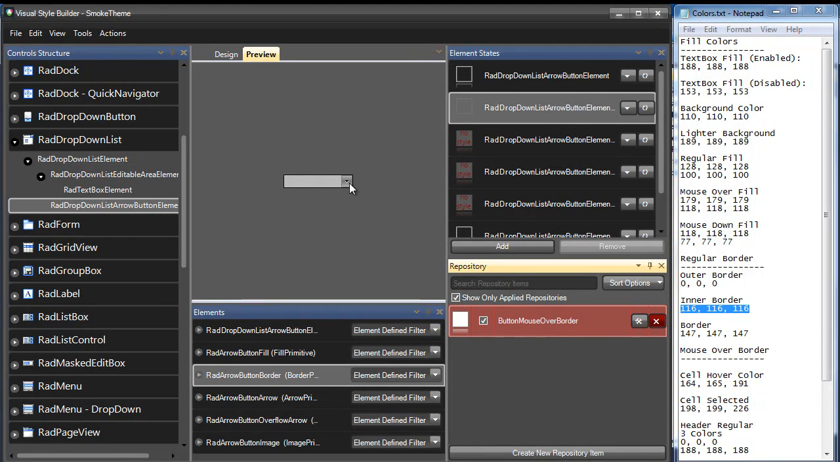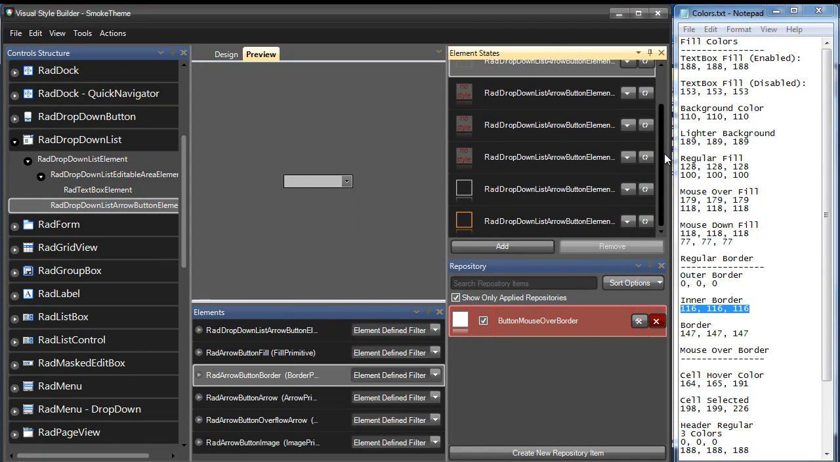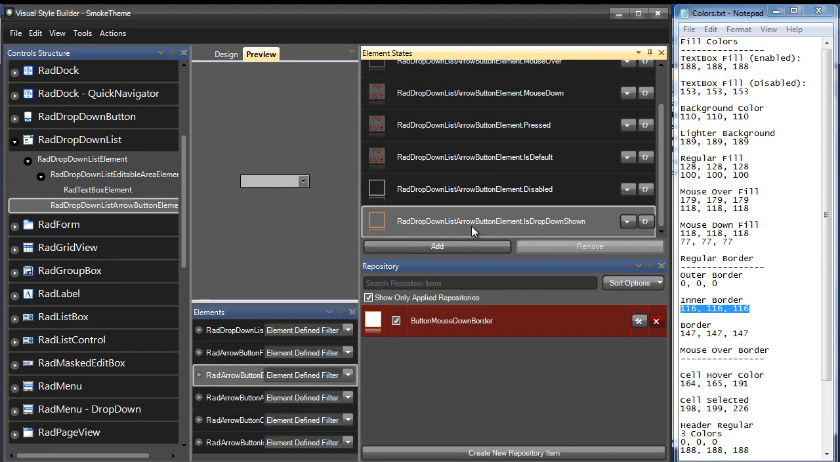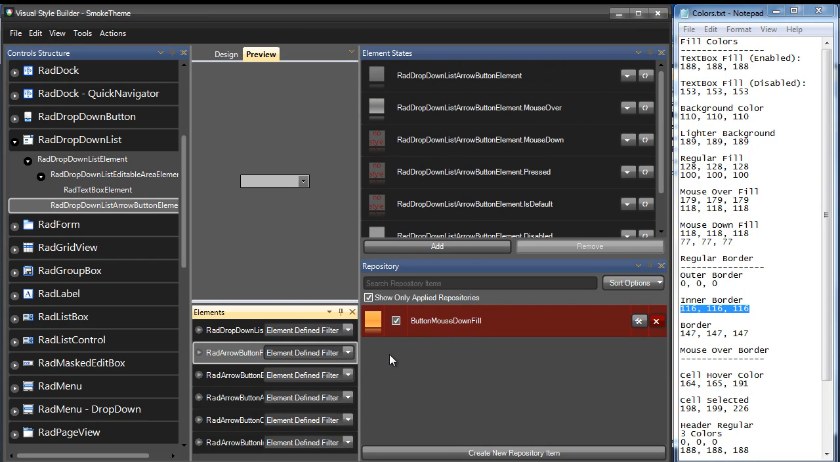And now when you mouse over, it looks a little bit better. So finally, the final state we're going to adjust is when you actually click on this item, it still turns orange. So I'm going to scroll down to the is drop down showing element state, and let's adjust its fill color. So I'll switch back over to fill color.